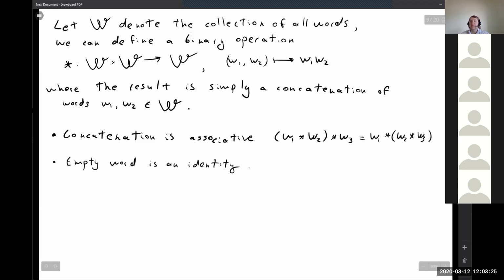However, this W with the binary operation star is not yet a group. And the problem is, of course, with the inverse.